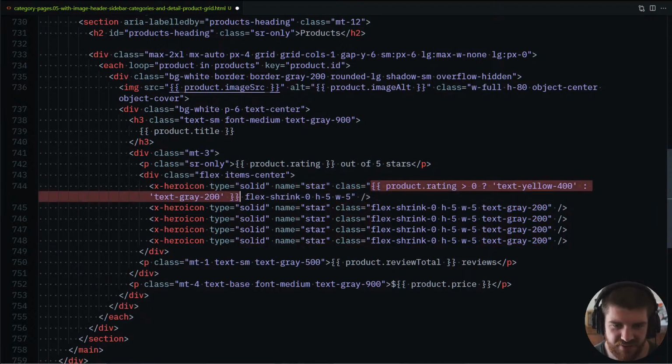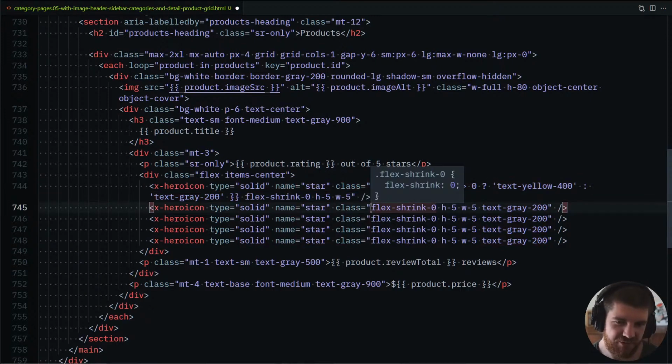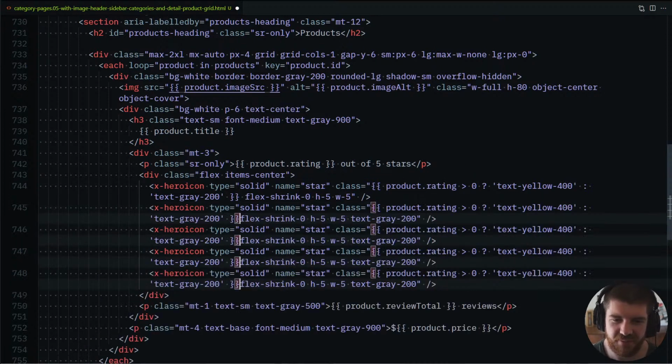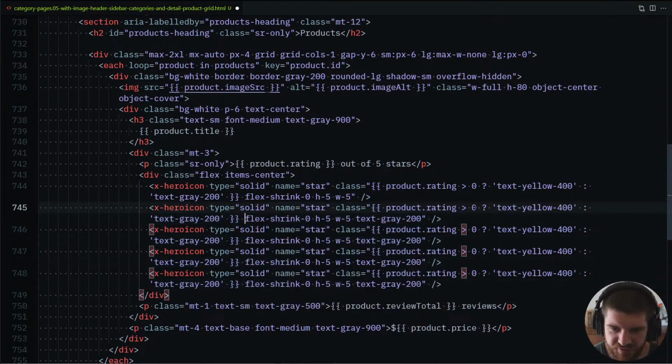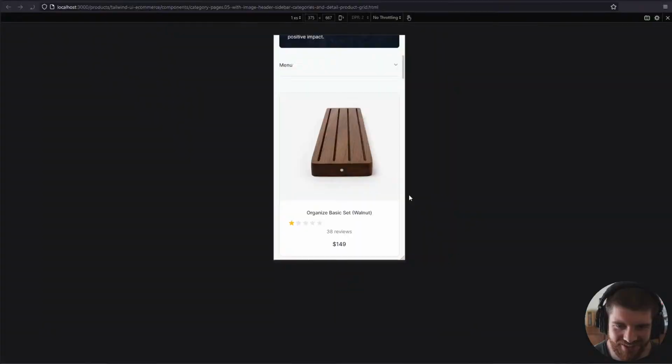I'm going to copy this down here. Let's see if I can remember this. Yeah, there we go. Multi-cursor. Perfect. Okay. So if it's greater than 1, we want the second star, 2, 3, and 4. I think that'll work, hopefully.